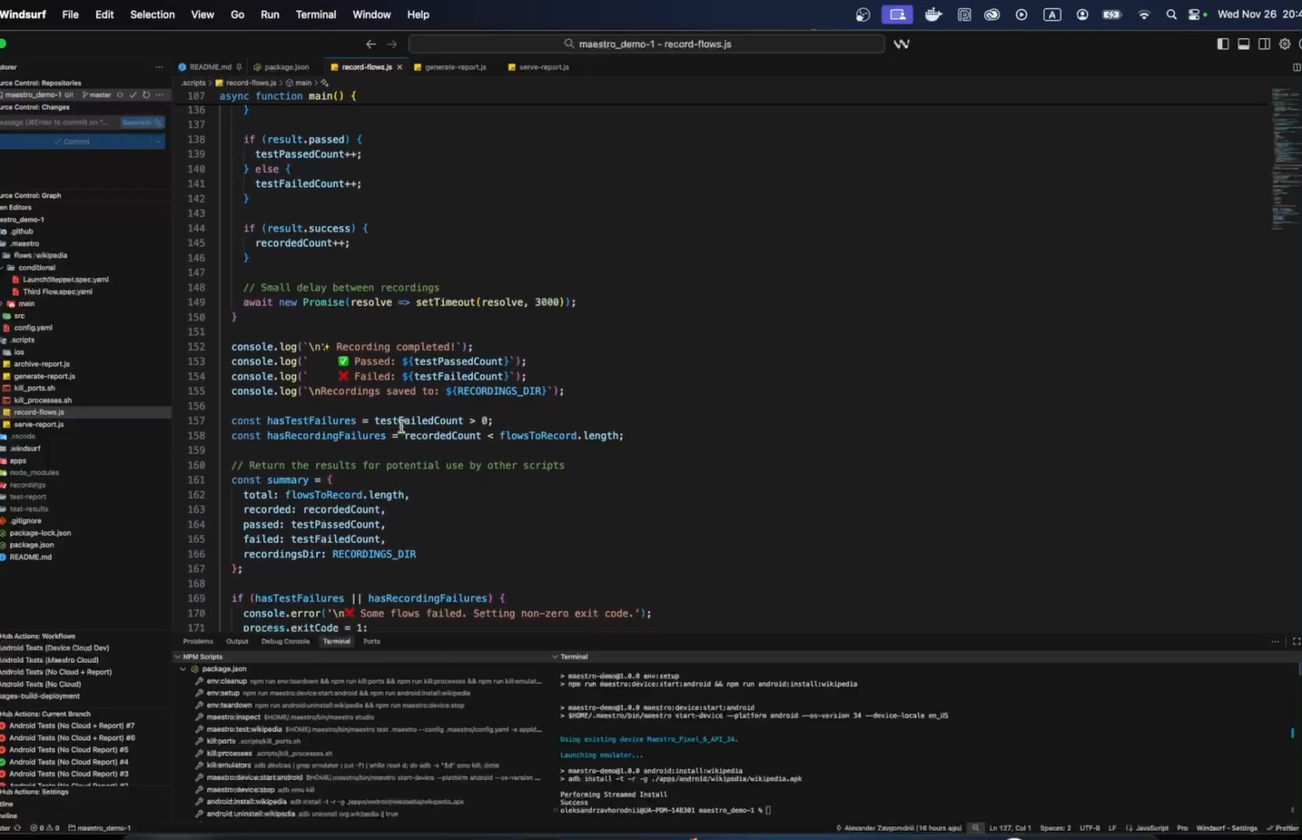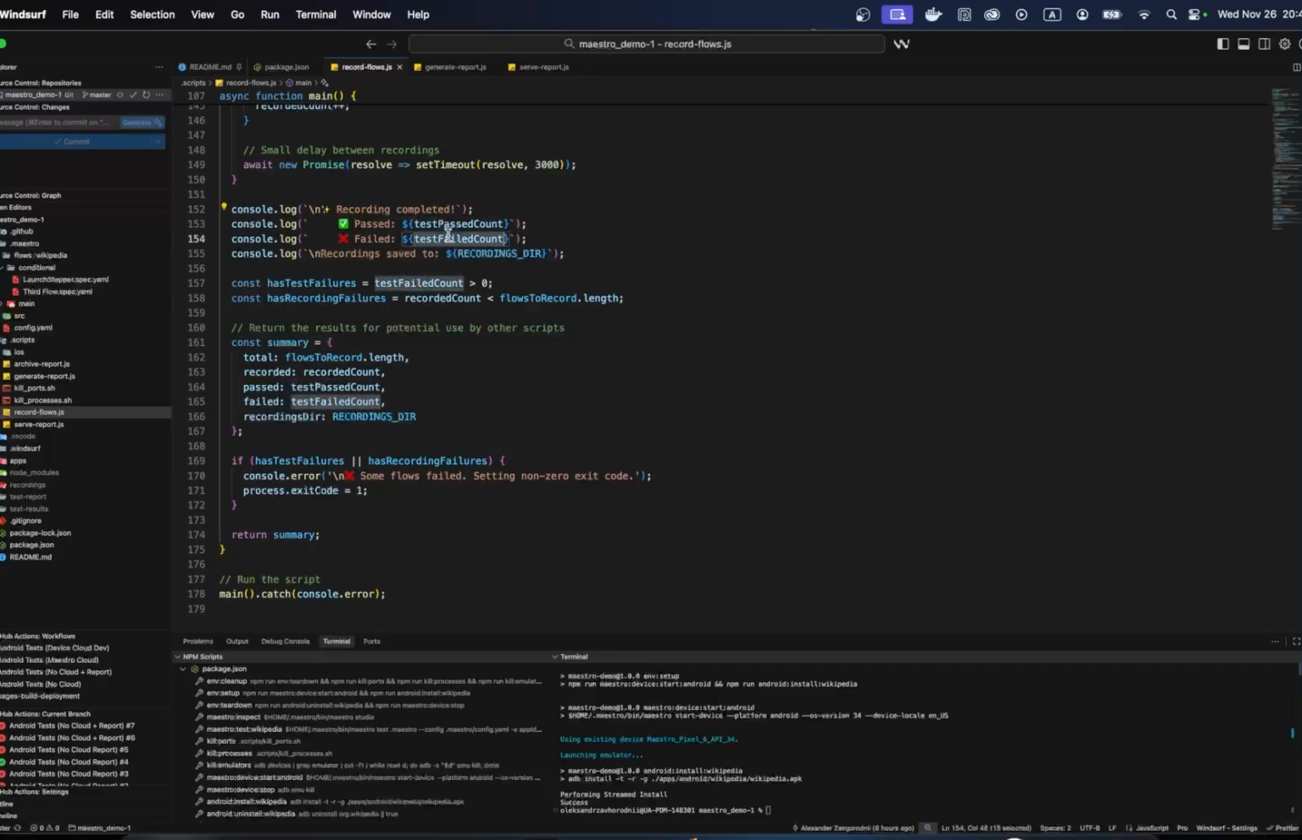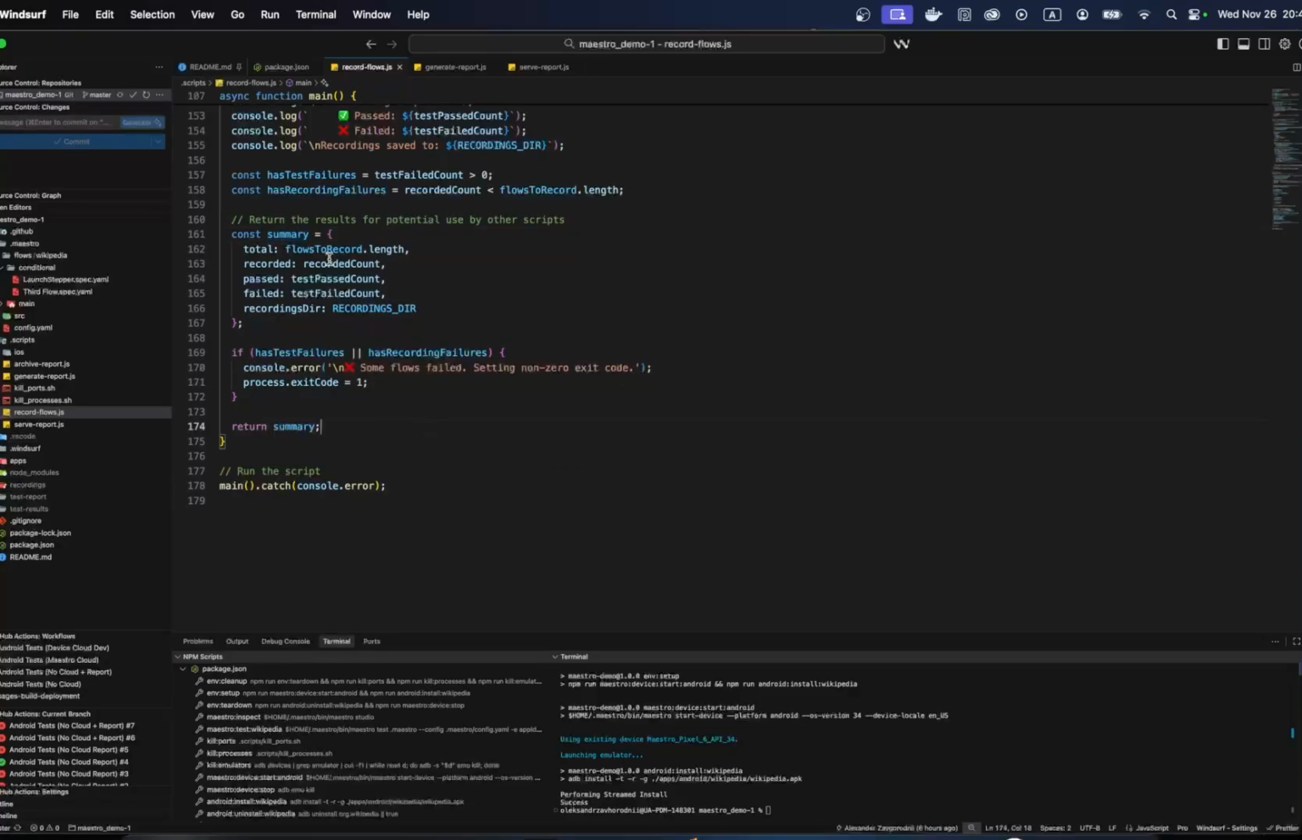When all recordings are completed, we are also logging some information to the console. We count passed scenarios, we count failed scenarios, and we log the recordings directory where the artifacts are going to be stored. In our case, this is this folder. We also return the summary for possible future development. If I come up with more customized solutions for this framework, I'm sure I'm going to implement those. The main function is being invoked here within the same module, so that if we run this JS via node, it's just going to execute this script.